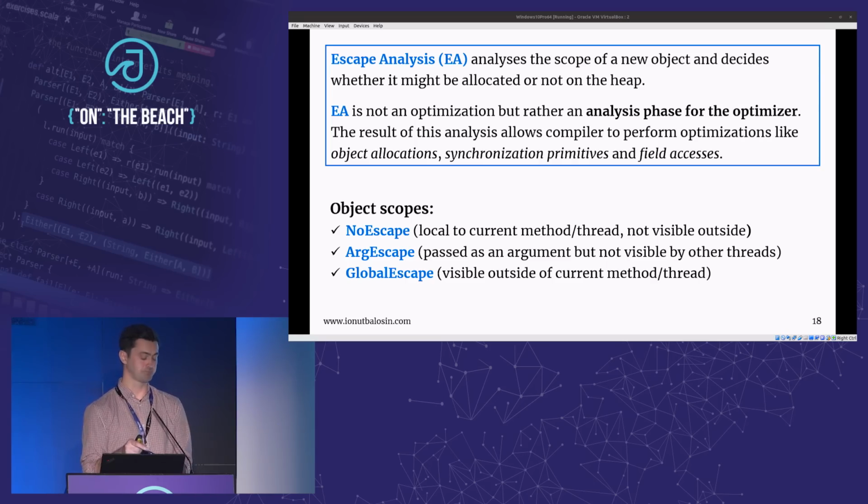It assigns an object scope to each object created, and those scopes could be no escape, for example, if the object is really local and it doesn't escape and it's always visible only to the current thread. The second one is argument escape, which means the object being created is passed to a method, but no other thread except the current one has access to it. And the last one is global escape, which means it could be accessible from other threads. So this is the process of analyzing the object scope.